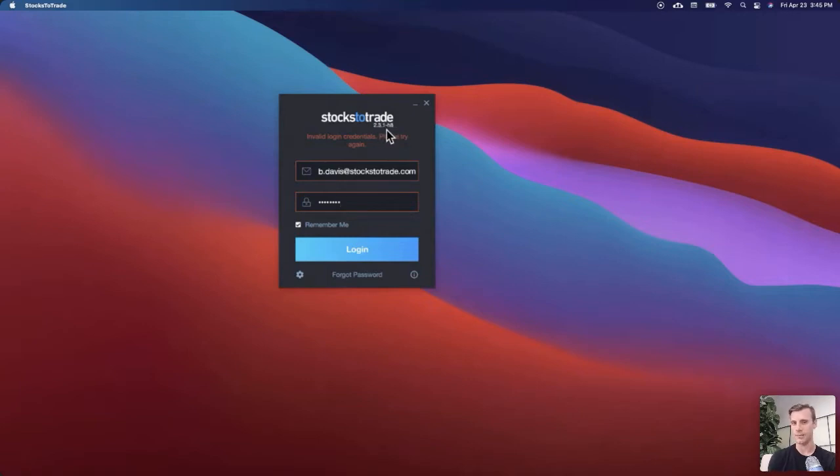If you don't have that version, you're going to want to update your StocksToTrade. You can just hit us up at support@StocksToTrade.com, and we'll be happy to show you how you can update your StocksToTrade.